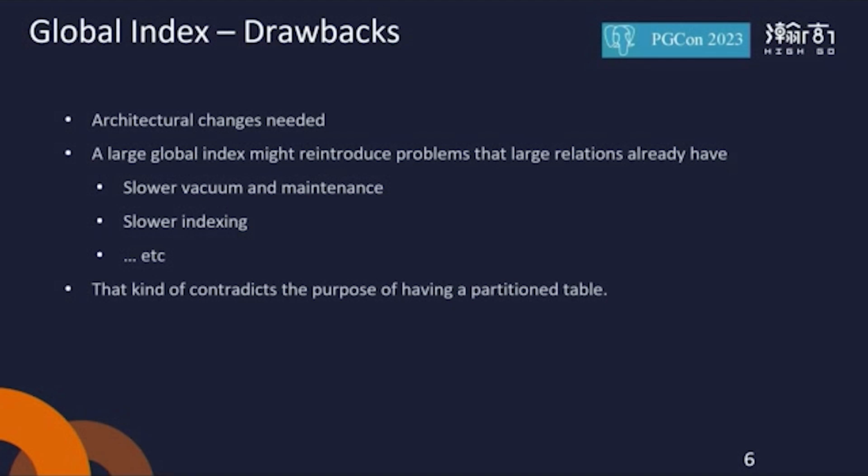So a large global index might reintroduce problems that a large relation already has, like slower vacuum, slower maintenance, slower indexing, because you have a big index relation instead of multiple small ones. So that's where the contradiction comes from, and I believe also from the community discussion, that's the main problem with this approach. So we'll talk about our approach to address this later.